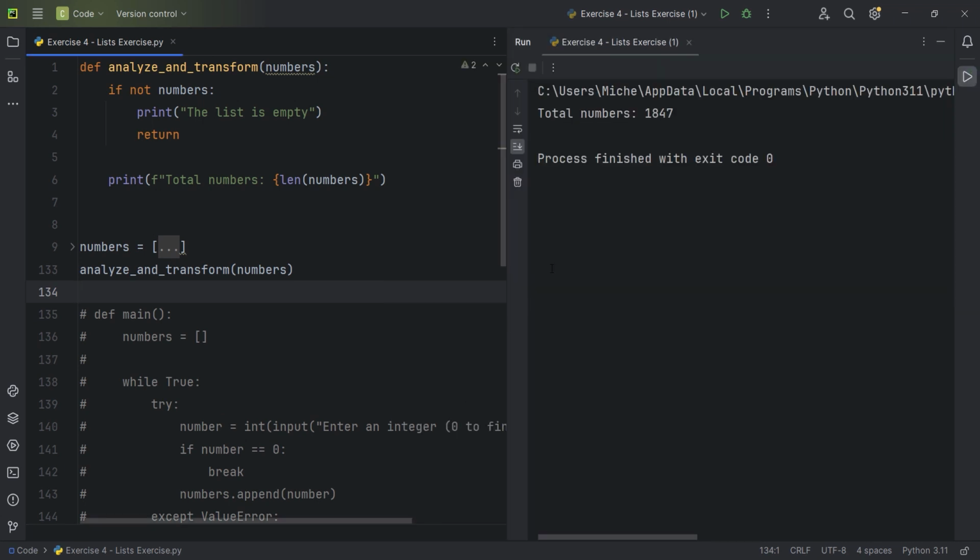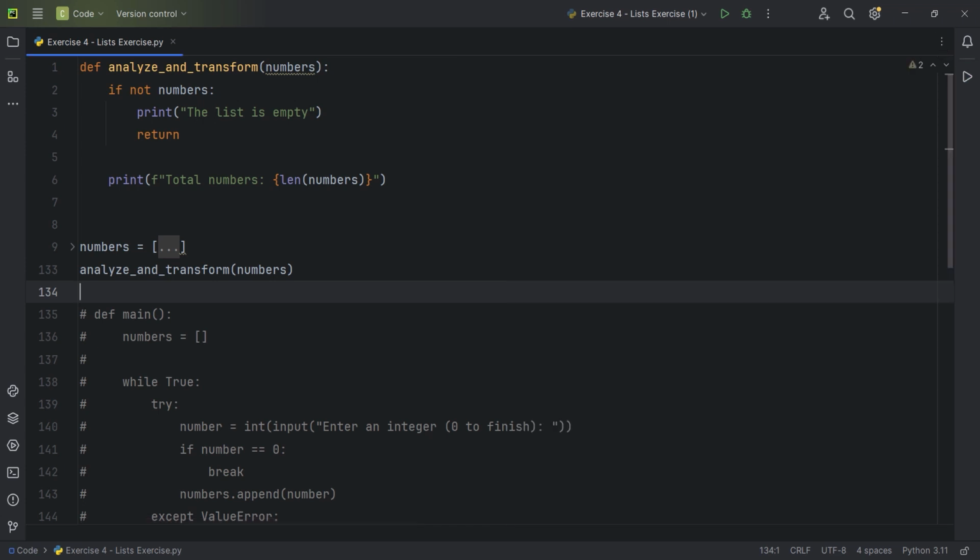And now when I right click and I run, let's see. The total number of numbers is 1,847. How cool is that?